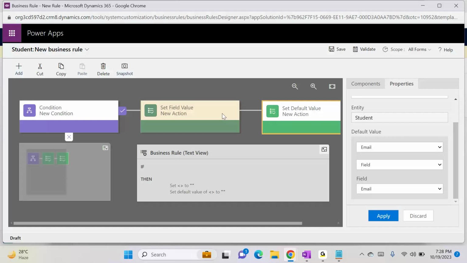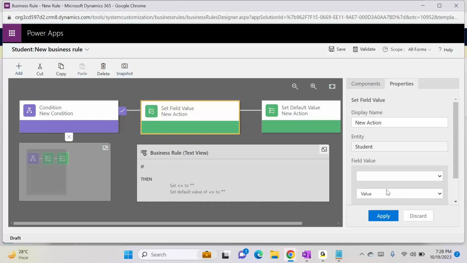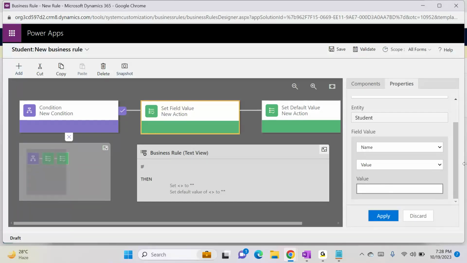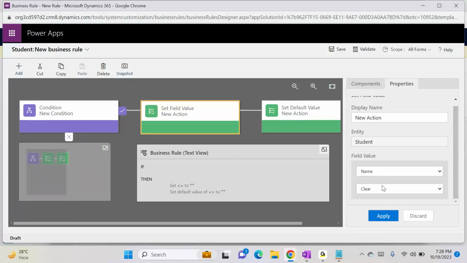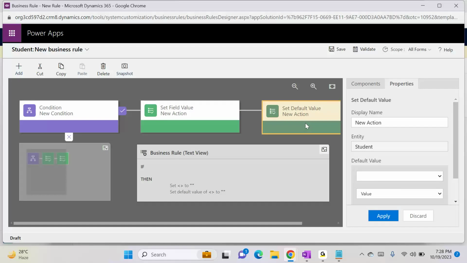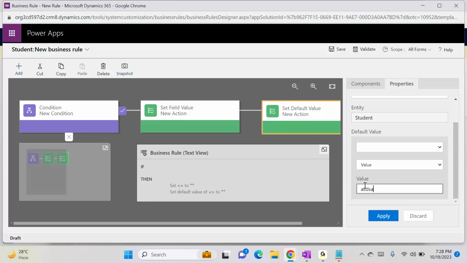Okay. So the main difference between set field value and field value is, when you want to set a field value to null, then you need to use set field value, because you have the option to clear the field. Okay. Clear means it will remove the value inside the field. But in set default value, the clear field value action will not be there. It can set any field value that we entered over here, or it can set another field value in the other field. That is the difference. And what actions you have?